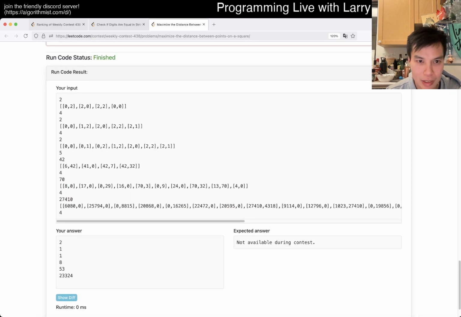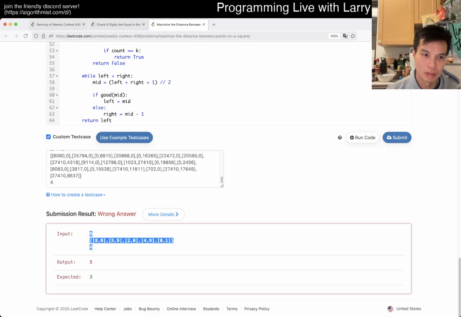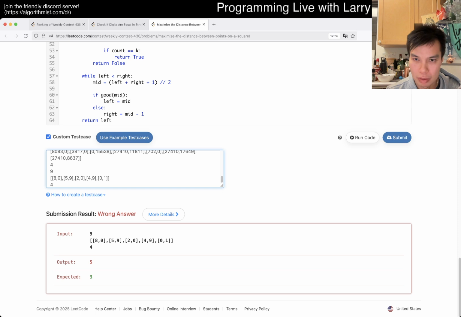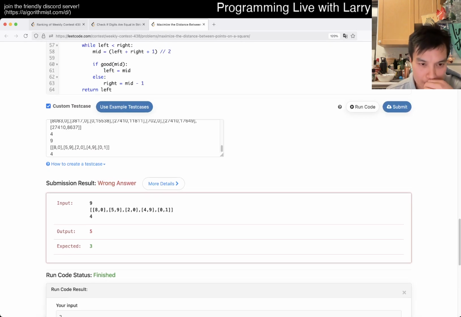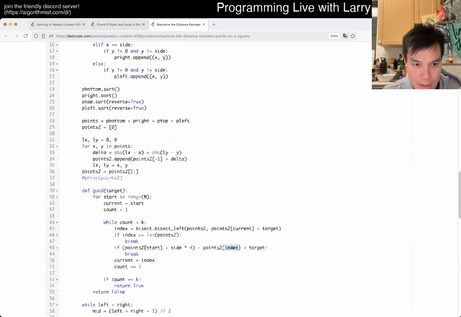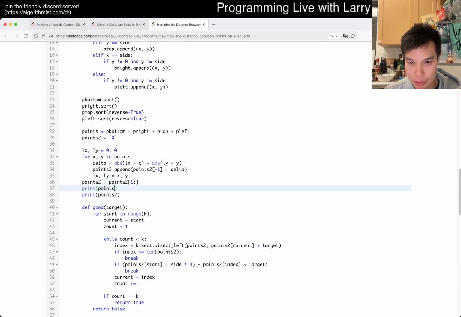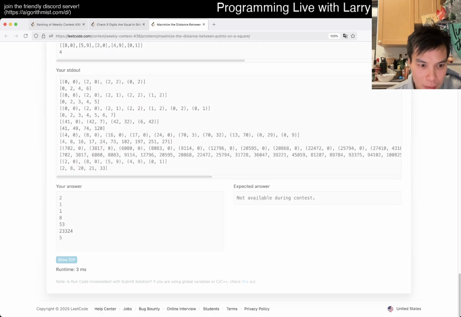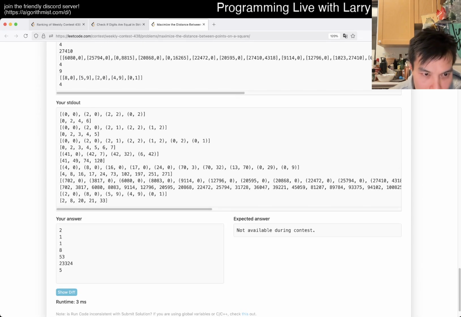Nice. I think this is right. Where's my screenshot? I'm not showing the last number anymore. But 23324. Okay, so let's go. Oof. I have 5, expected 3. We have 12 minutes. Hopefully I get to finish this. Okay, so I mean this is easy to debug.